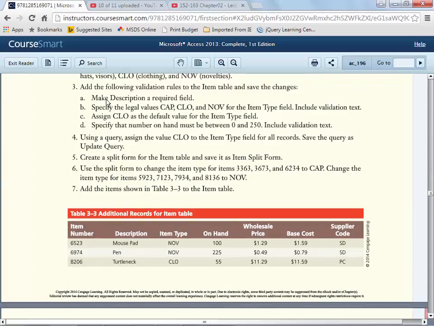Make description, so this is in the item table, make description a required field. Specify the legal values CAP, CLO, and NOV for the item type field, including validation text. Assign CLO as the default type for the item field.